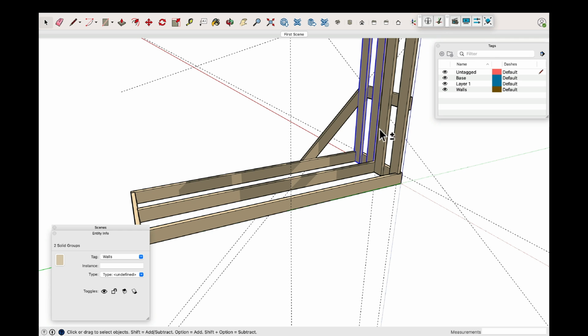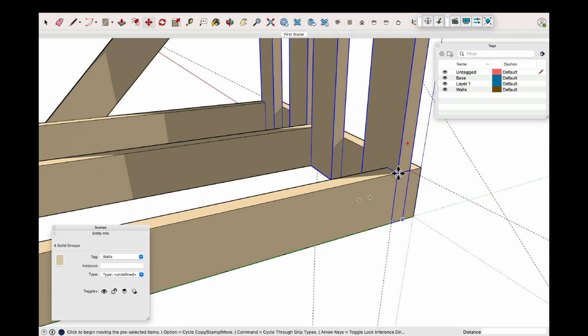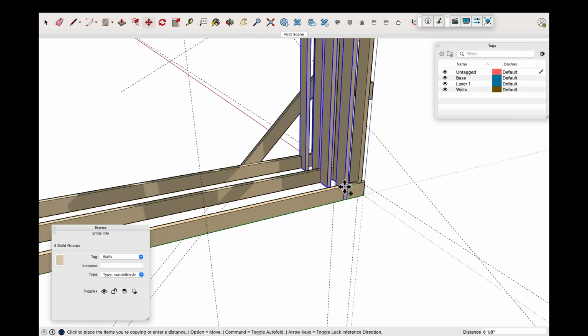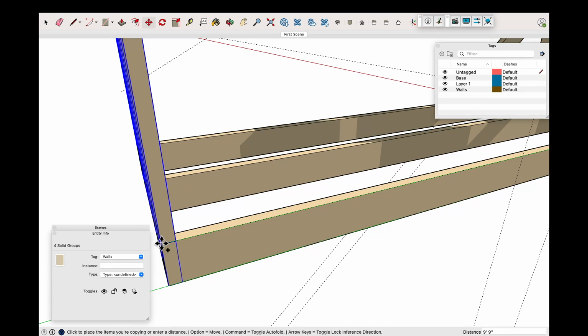Now I'll select the four vertical 2x6s and copy them over to the other end of the shed, and specify to add an additional copy halfway. And this will make up the interior wall.